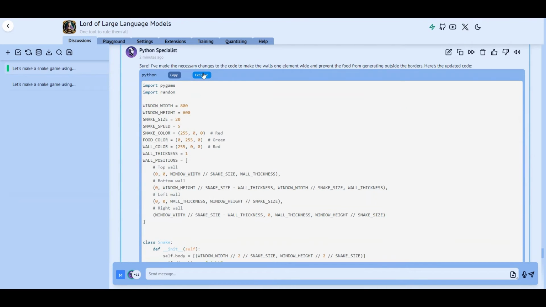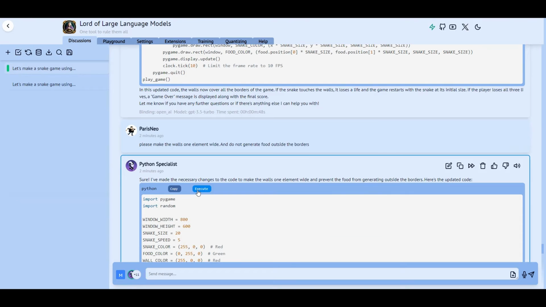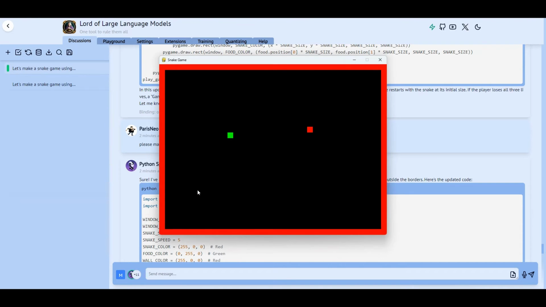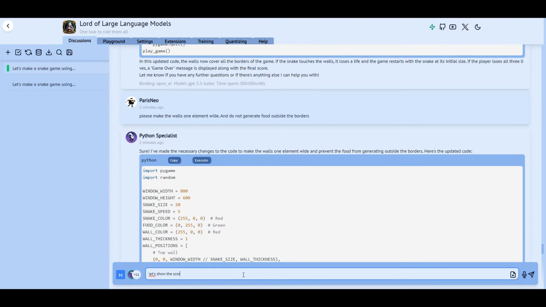Now, the game runs as expected with the firewalls properly aligned along the boundaries. I also verified that if the player dies 3 times, the game ends. However, there was one more issue to address. The score and the remaining lives were not displayed during gameplay. I asked the Python specialist to modify the code to include this information.